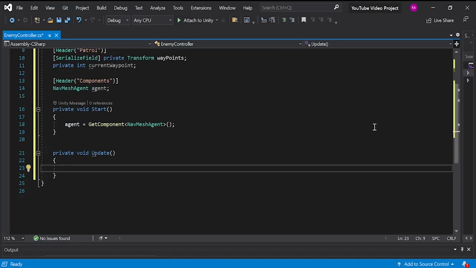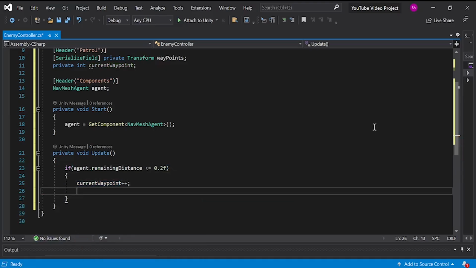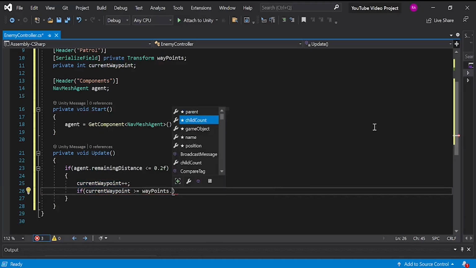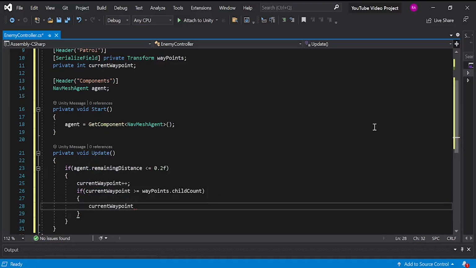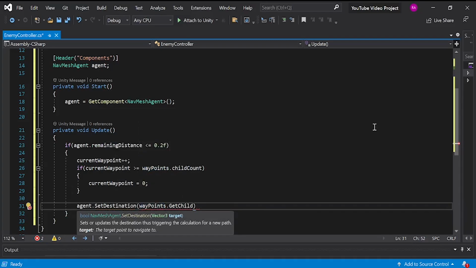In the update function, if agent remaining distance is less than or equal to 0.2, then increment the current waypoint. And if current waypoint is greater than or equal to waypoint dot child count, then the current waypoint equal to 0. At last, agent dot set destination.